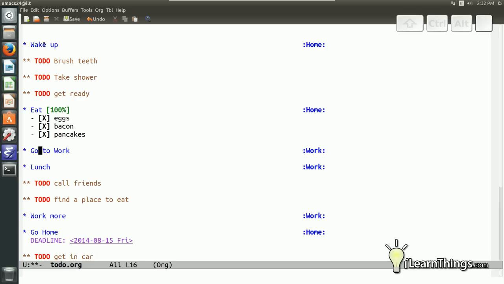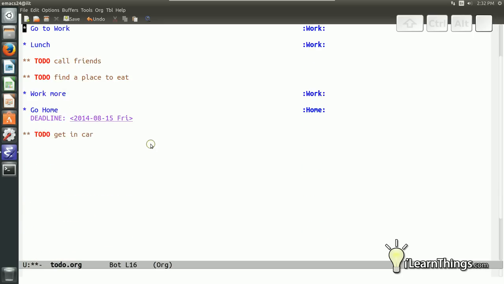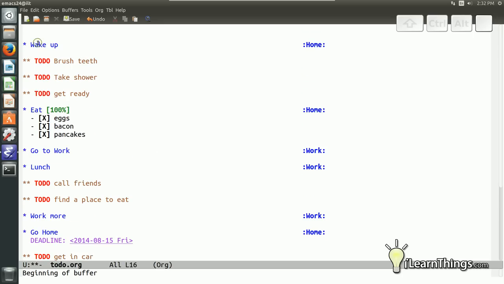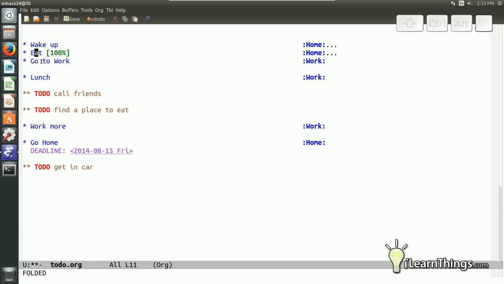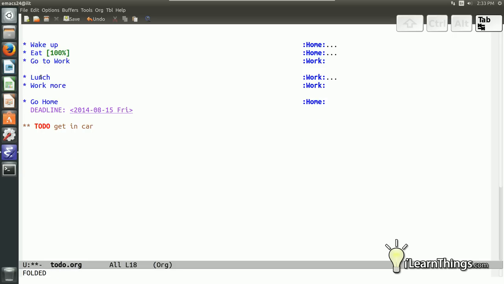So as you can see, your to-do list can get quite large pretty fast. Now the nice thing about Org mode is that you can hide sections of it very easily by putting your cursor over one of the main bullet points and just hitting Tab. It automatically hides all the text or all the sub-items for that particular item. And you can tell that it's hidden by the bullet points that it creates over here.